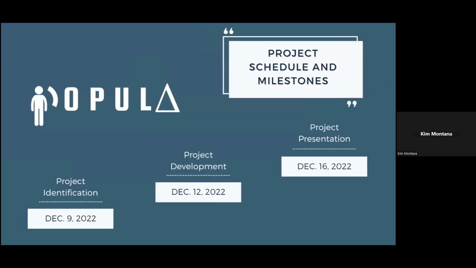And for our project schedule and milestones, for the project identification, December 9, each of our members suggests practical topics that can be done with a given time range. The population prediction growth rate won as the preference of the majority of the team.